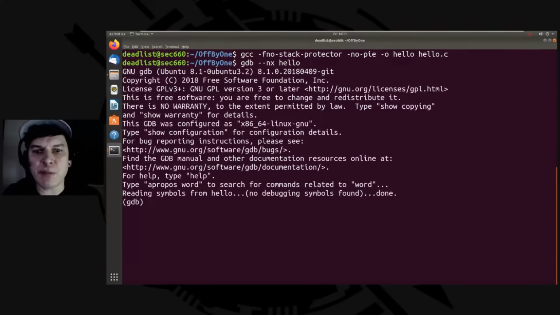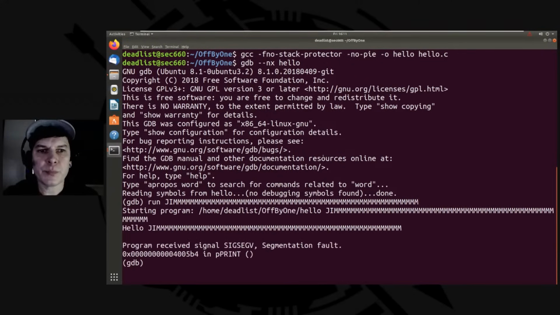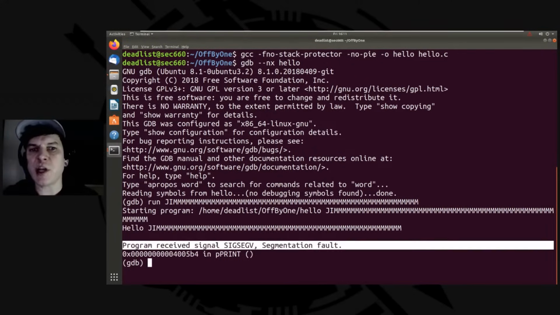This time, if we do the same thing, run gym and give it a bunch of bytes, you can see it says segmentation fault. So it didn't say stack smashing was detected. That's obviously an example of how great it is when you've got these protections if you're trying to defend your applications. If the protections aren't there, it makes it a lot easier for an attacker.